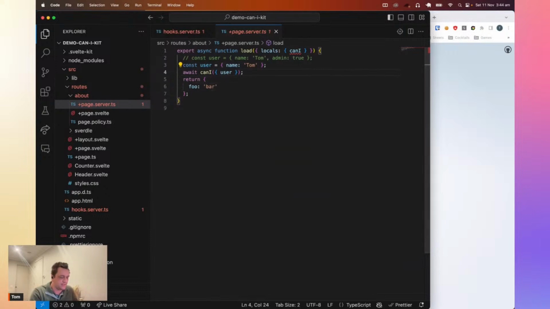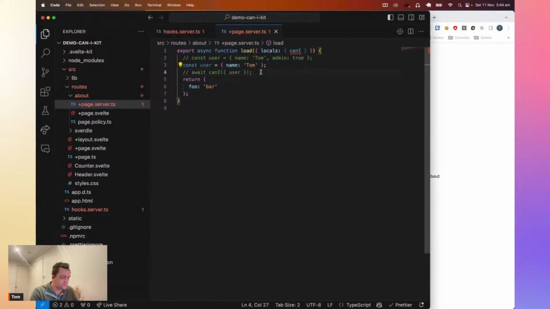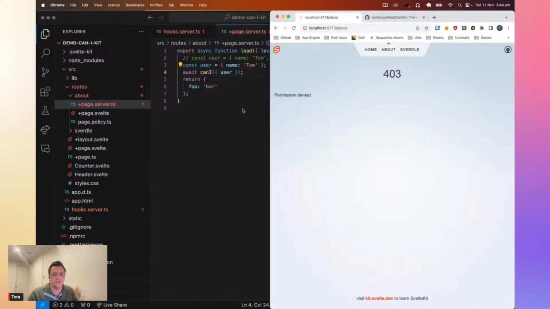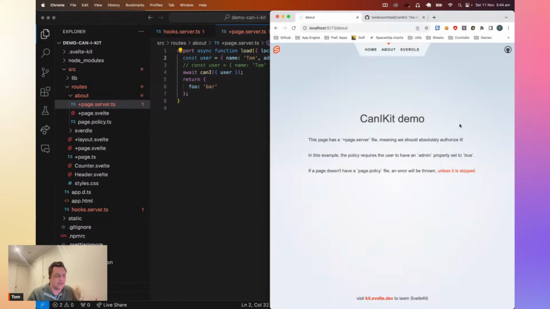So if we forget to call it, it says CanI not called for this route, so it'll fail again because we maybe forgot to add our authorization logic. But we add it back, it's permission denied. But if we flip it, and obviously this is just mocked out, but if we flip it to an admin, then the policy will pass and we can view the page.